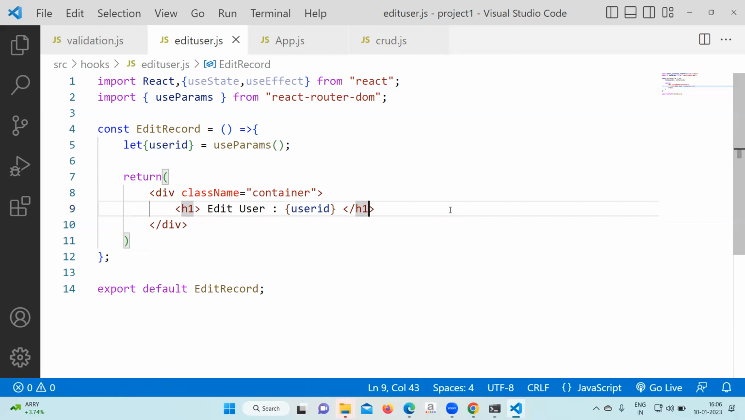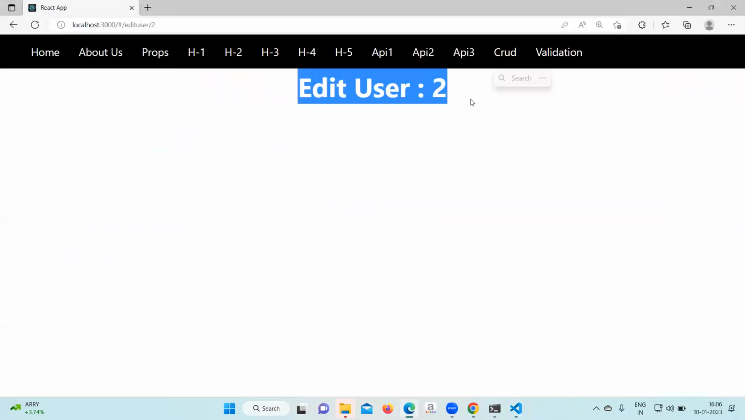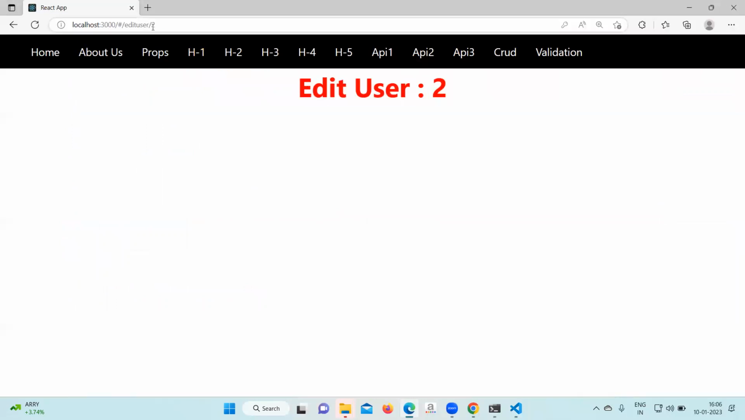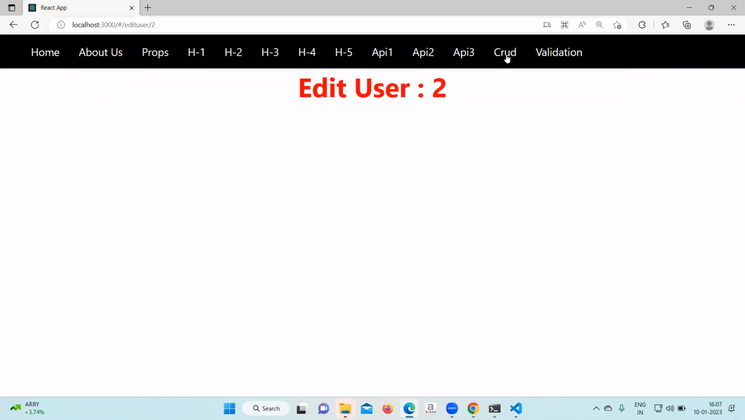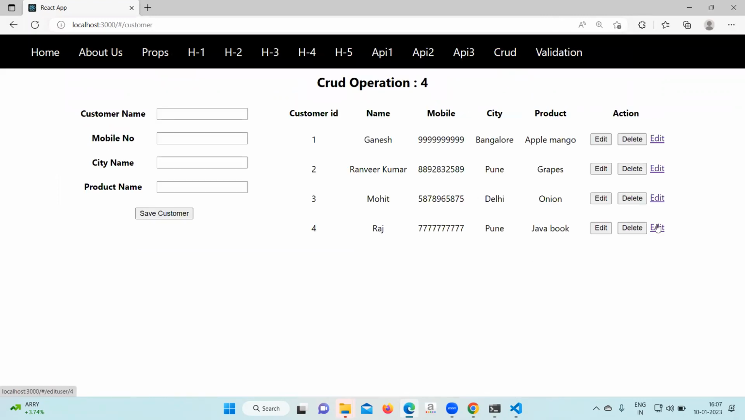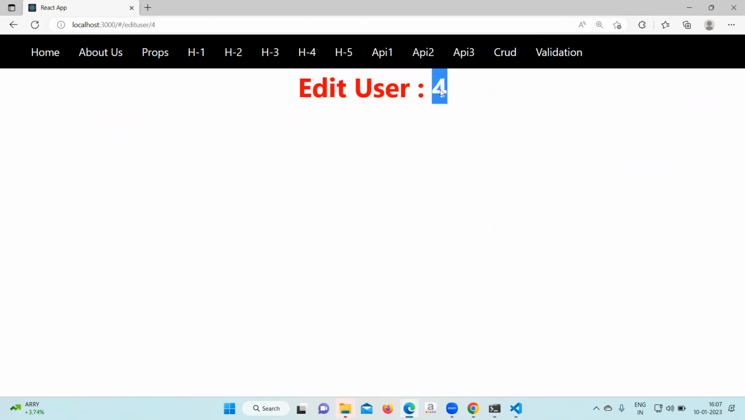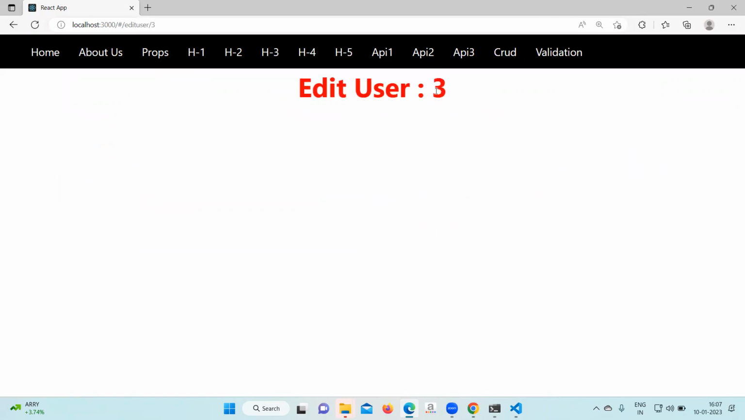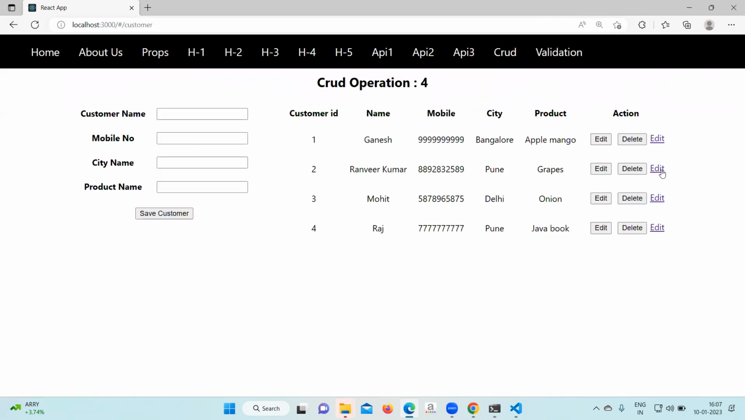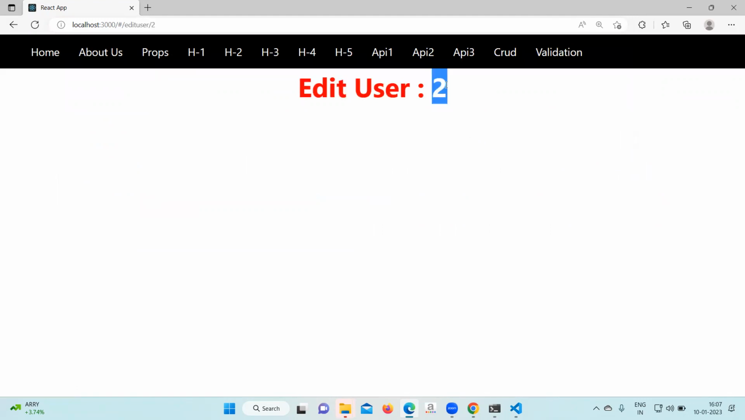Okay, check now. When we click on edit user, it's saying user ID to edit user 2. In the browser, what is the value we have? 2. That value is only getting received here. I'll go to CRUD and click on 4 edit. You will see the value will come as 4. We'll click on 3, the edit value will come as 3. We'll click on 2, the edit user value will come as 2. So whichever edit link you click, that ID you are passing to the other page.